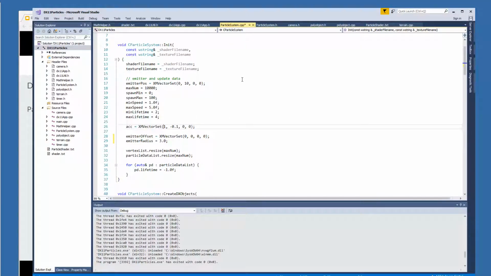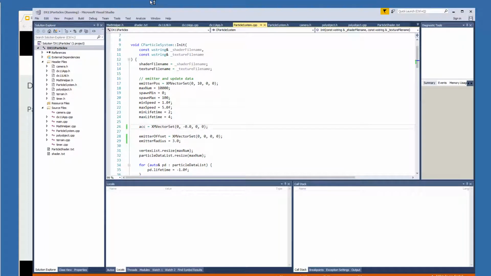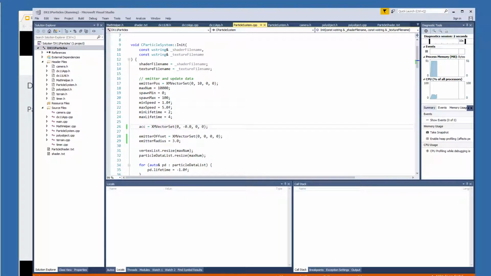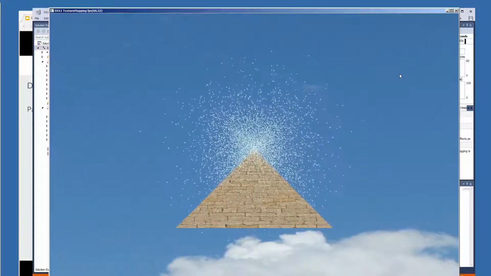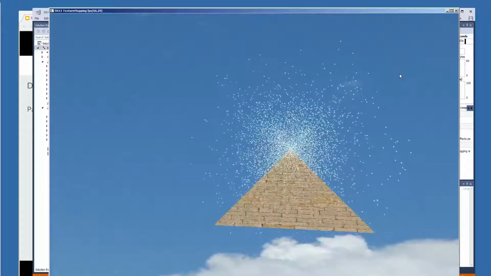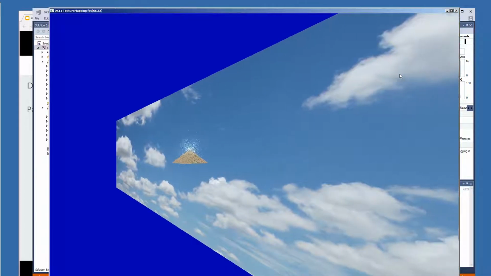We can remove the wind and the deceleration, and you should just see a spherical cloud of particles coming out from near the top of that pyramid. So you see how they're being emitted and shot out in all directions, somewhat equally and randomly.